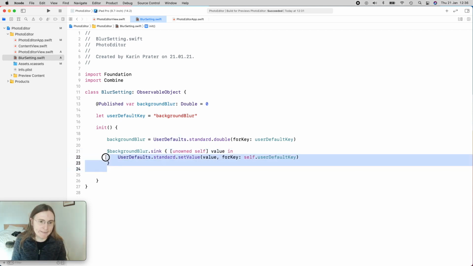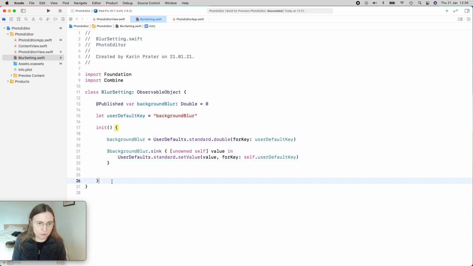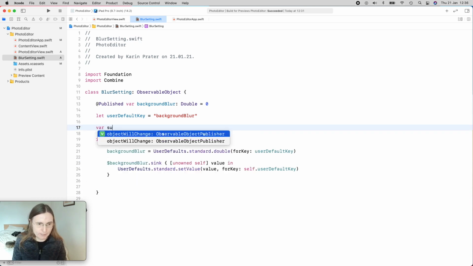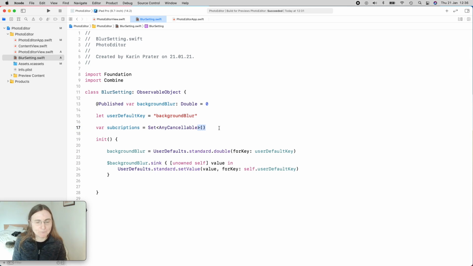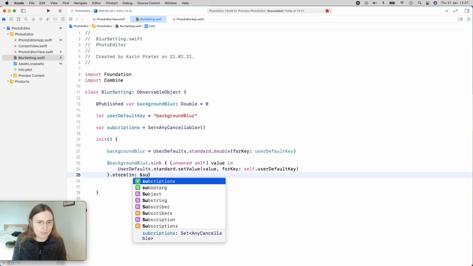And now I did create a subscription here, but if I leave it like this, when I leave this initializer, my subscription would go. So I need to store this outside of my initializer, and we are creating a var subscriptions here. This is a set of AnyCancellable, and we start with an empty one, so open parentheses, closed parentheses. Now this is also what is complaining here: result of sink is unused. This is a hint that we didn't keep our subscription. Now I can use store in set, and you see here AnyCancellable. So this is my subscriptions.